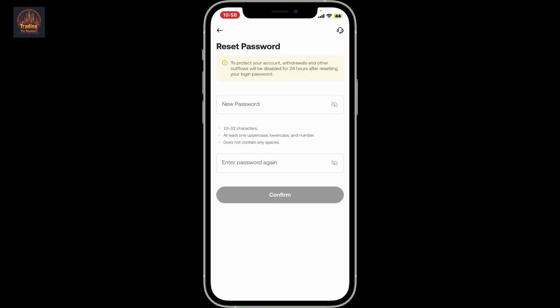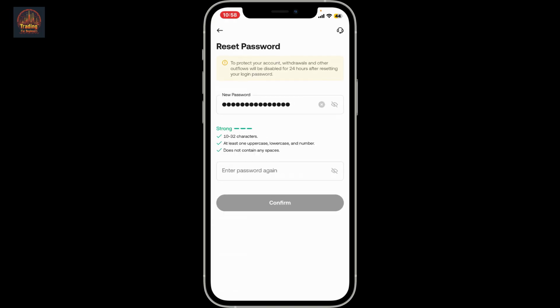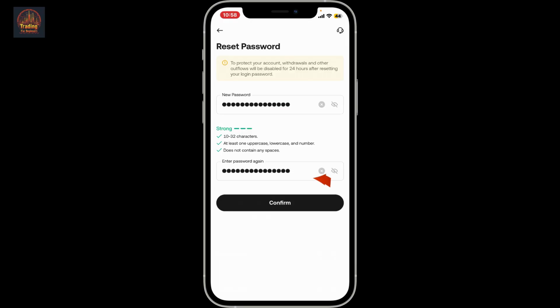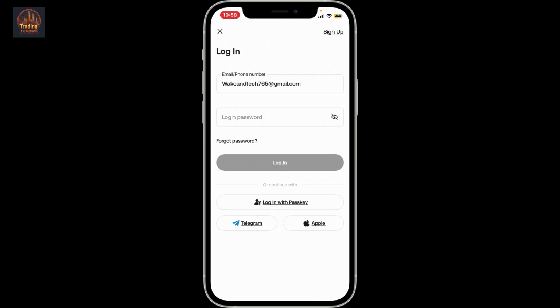And then on the next page, you'll need to type in the new password you want to change to. After typing it down, go to the next field and retype your password once again. Finally, click on confirm and you have successfully reset or changed your password.